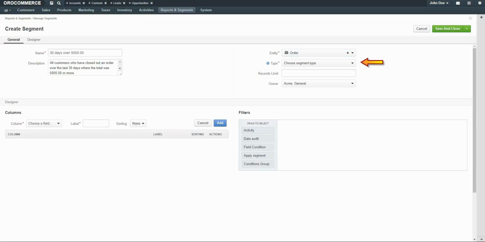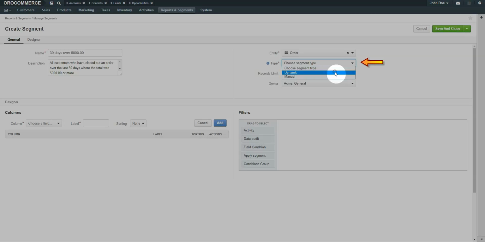Choose a segment type. Available options are dynamic or manual. The dynamic setting updates automatically when changes take place in the system. Manual setting updates will only happen when the user manually refreshes the segment. For our example, we'll choose dynamic.